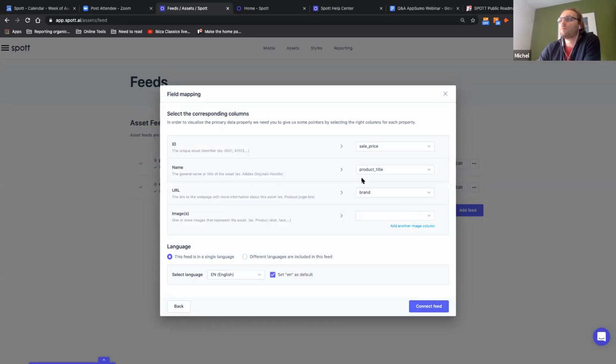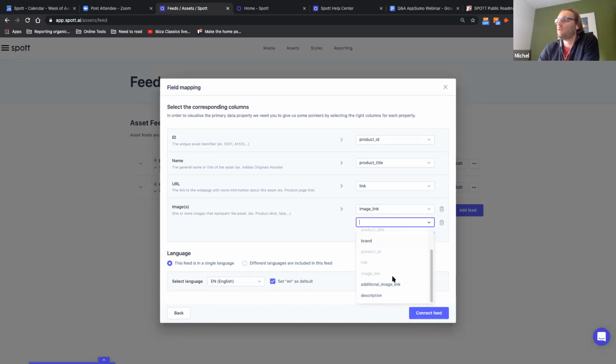And then the last step that you want to do is match one with the other. So you can say, okay, the ID that you want to have is called product ID in my feed. The name is in product title. The URL is called link in my database. And if you want to fetch the image, you click on image link. Do you have multiple pictures in your product feed? Not a problem. You just click add another image, and then you go, for instance, additional image link.